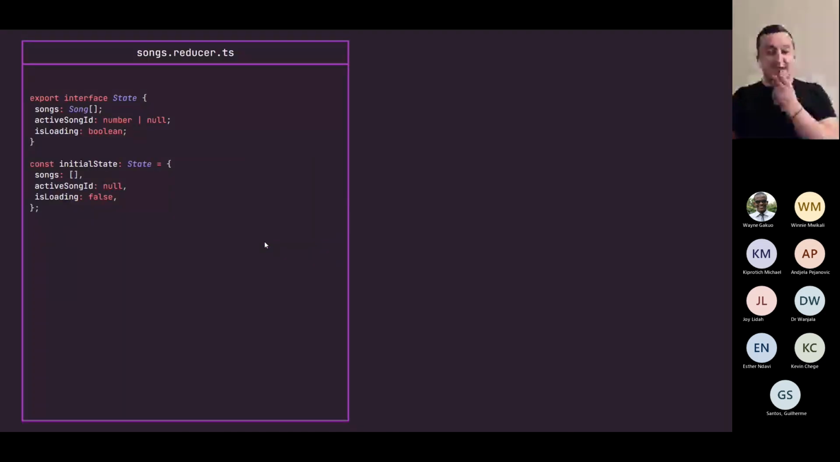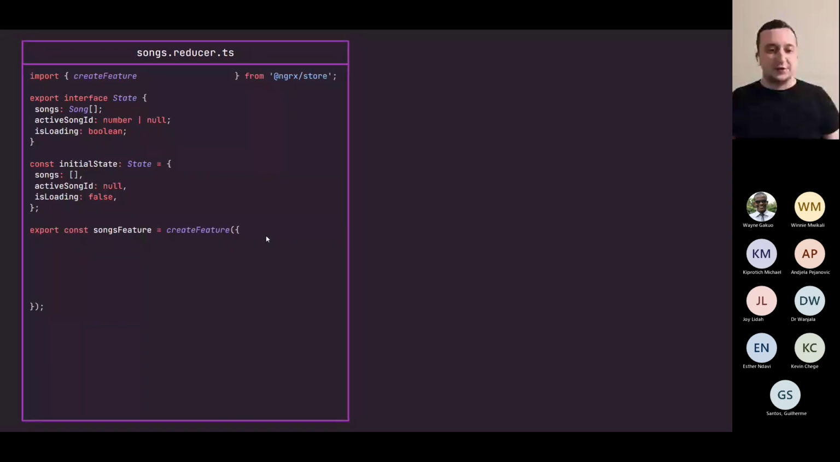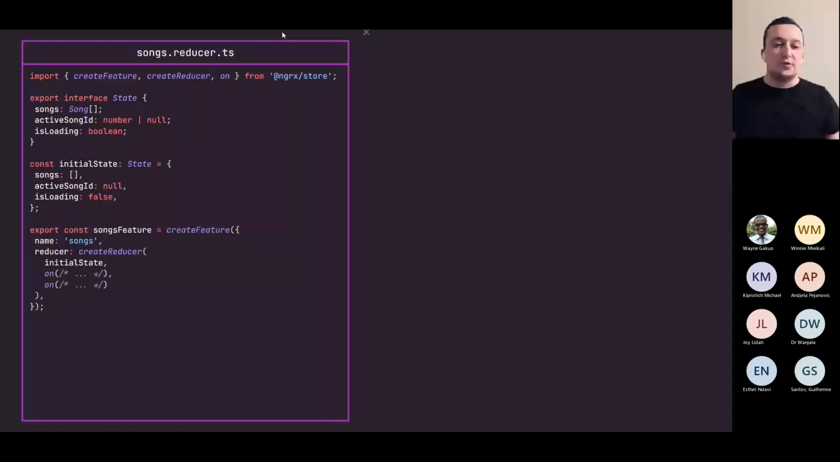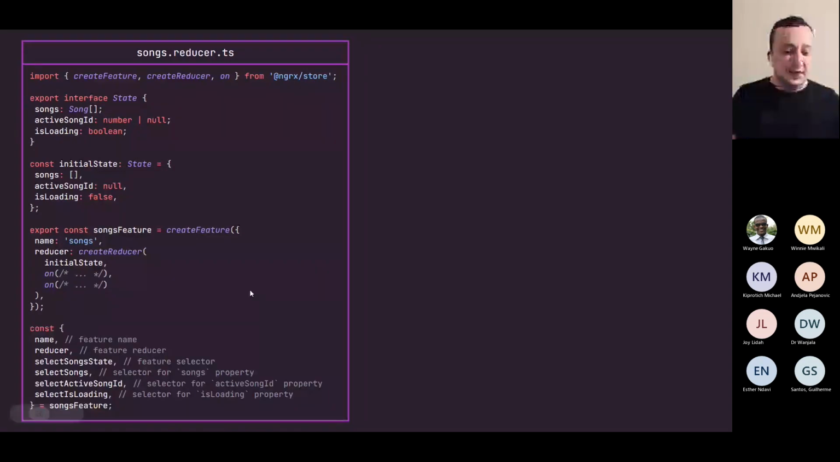And since NgRx 13, there is a new function from NgRx store package that can help us to create the NgRx feature. It's called createFeature. And this function accepts feature name and feature reducer. As you can see, feature reducer is created in the same way as before. So we are using createReducer function from NgRx store package to create a reducer, and we are using also on function also from NgRx store package to define case reducers. And here I destructured songs feature object, so the object that is returned by the createFeature function.